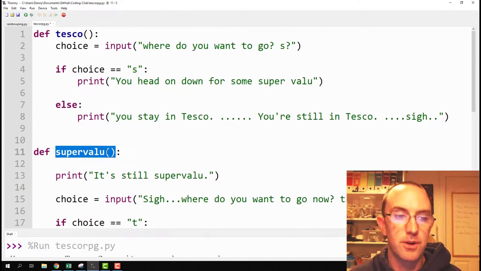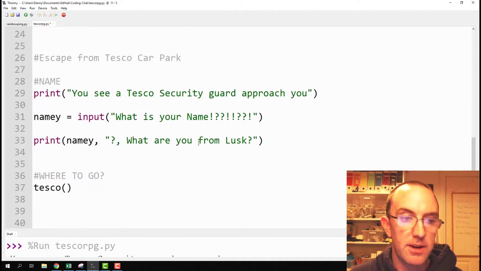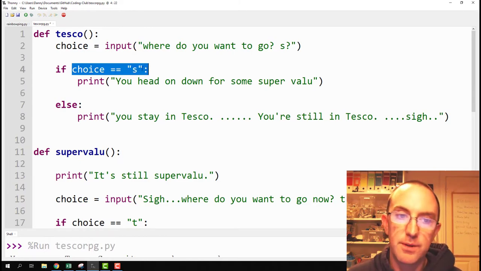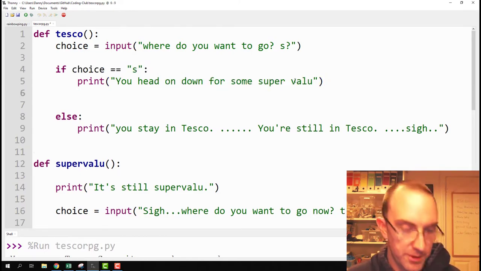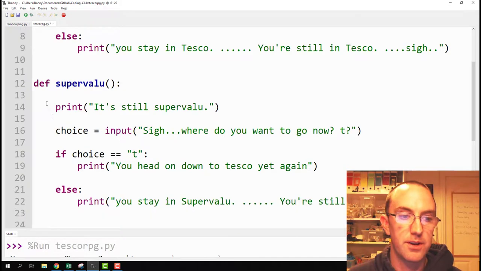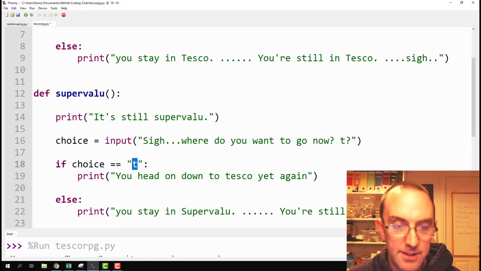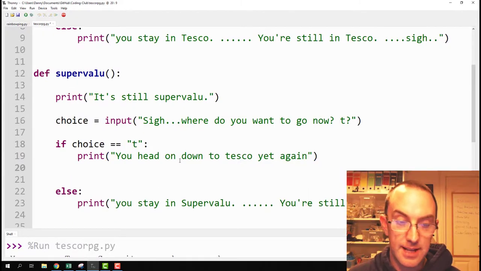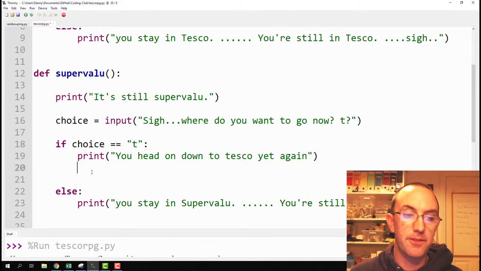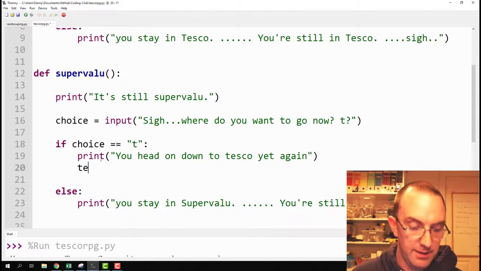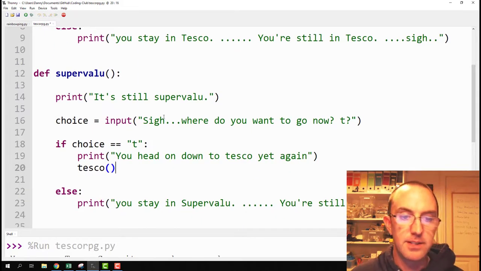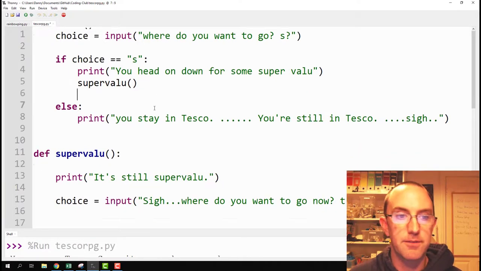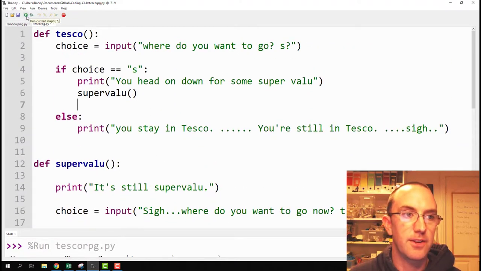Oh, I forgot to call the function. So def Supervalu. I'm now going to put this in my Tesco choice. So if choice is equal to S, you go to Supervalu, and then I want to run the Supervalu code here because now you're in Supervalu. And when I go back to Tesco, if your choice is T for Tesco, I need to say Python, you want to go to Tesco. So Tesco, blah, blah. So I should be able to now use these as little portals to kind of go back and forth. Okay, let's give it a go.